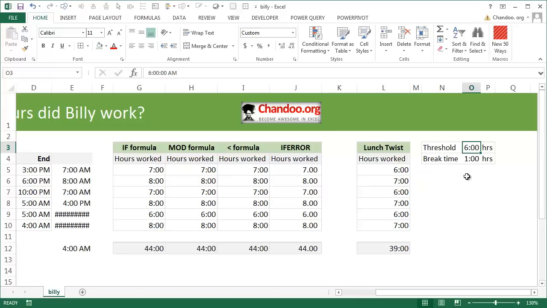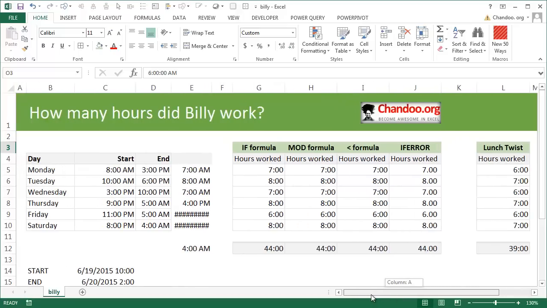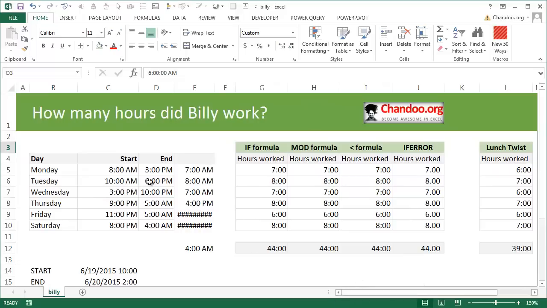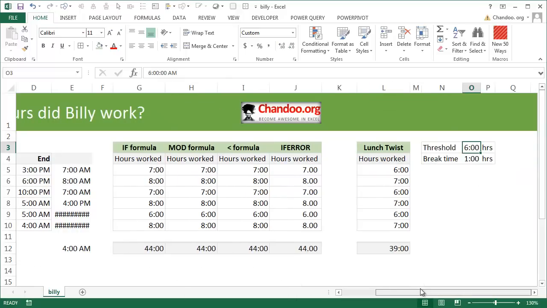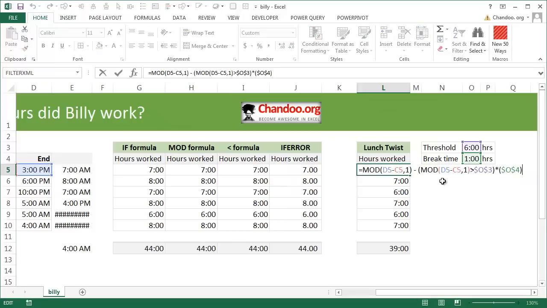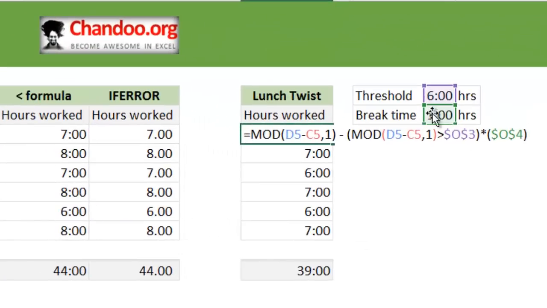Okay, so let's say you have something like this. In such case, how do we calculate the total hours? Well, it's very simple. We will use a similar formula. This is MOD of D5 minus C5 comma 1, minus, and we want to reduce that amount by 1 hour provided our duration is greater than 6. So we are saying MOD of D5 minus C5 comma 1 is greater than 6. If so, multiply it with 1.